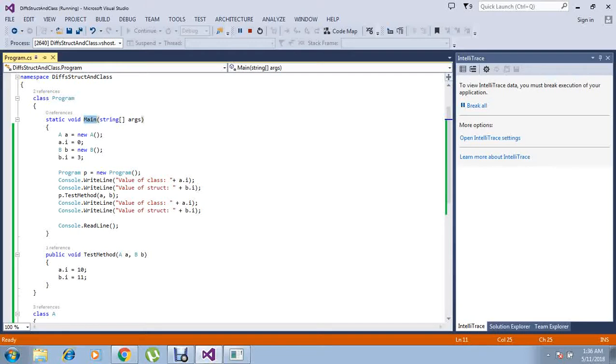So I hope that answers the question, what is the difference between class and struct. The other differences are not that important, but this is what an interviewer will be expecting from you. So that's it. Thank you.